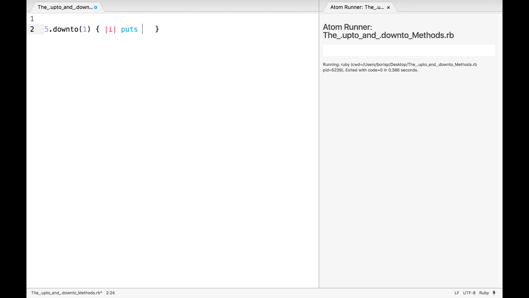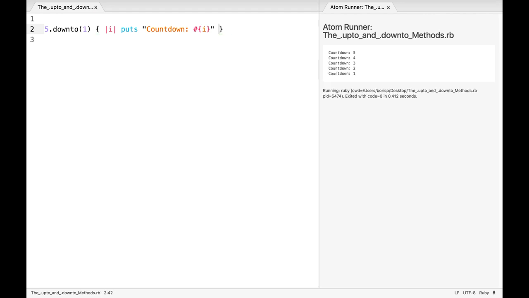I'm going to do puts, open up my quotes. I'm going to write countdown, colon, and then let's interpolate the value of i within the string. i, of course, is going to be a number in this case. And when I execute this, we're going to get countdown 5, countdown 4, countdown 3, and so on all the way to the end. So my countdown is just a random string that I began.